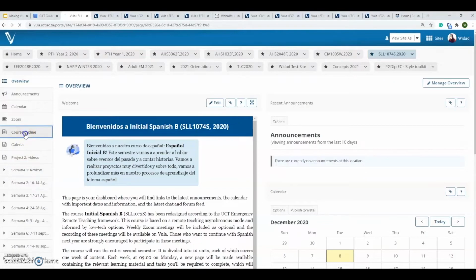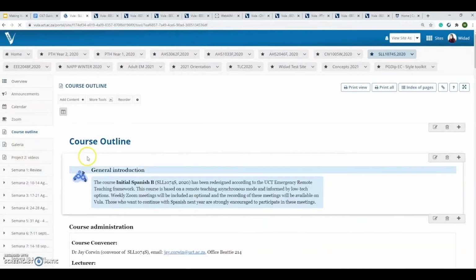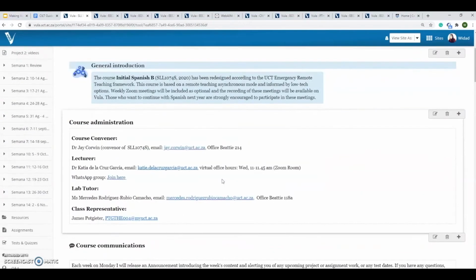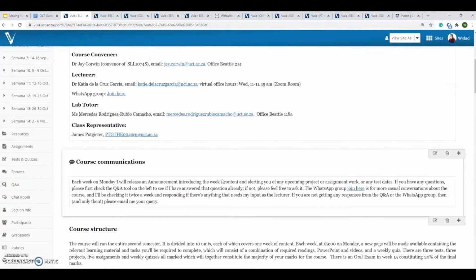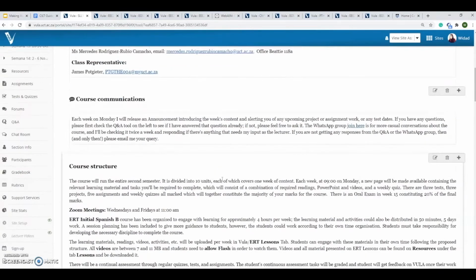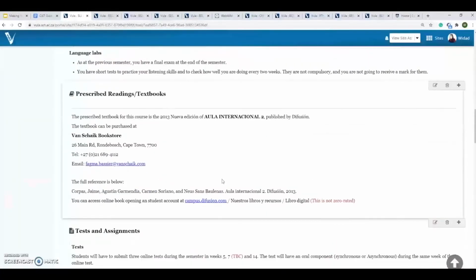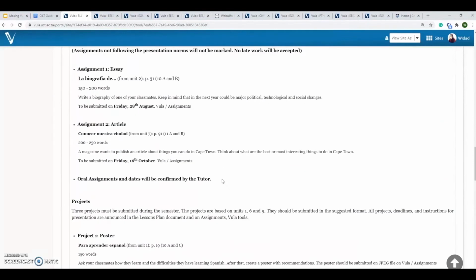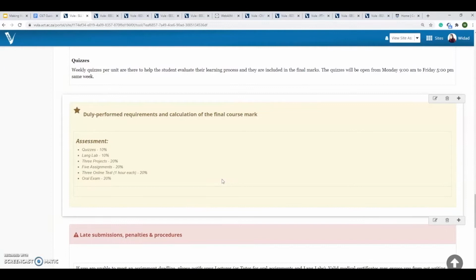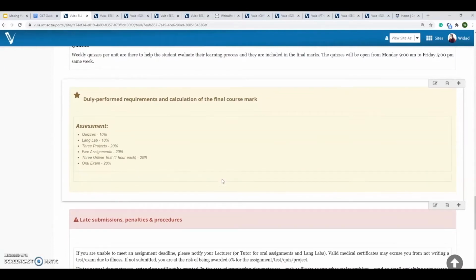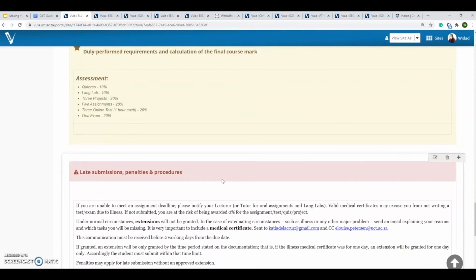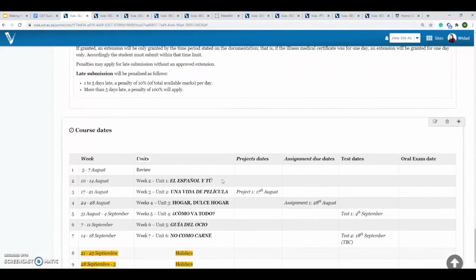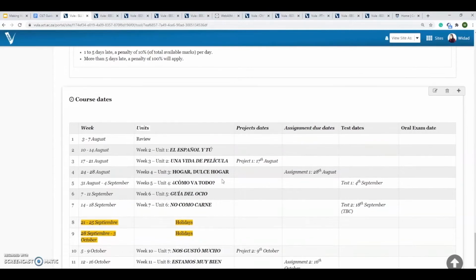So in this example, there is the course outline tool, and here you can see that the lecturer has given some general introduction or information about the course, also who to contact, and the lecturer has also explained how communications will be managed and communicated to students in the course, and the course structure, prescribed readings and textbooks, as well as tests and assignments and when they are due, and some information with regards to how the assessment is broken down, what will happen if a student submits a late assignment, penalties and procedures, as well as course dates in terms of what will be happening, what content will be covered in which week.